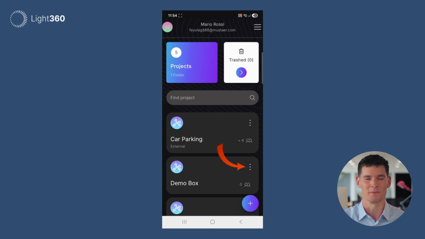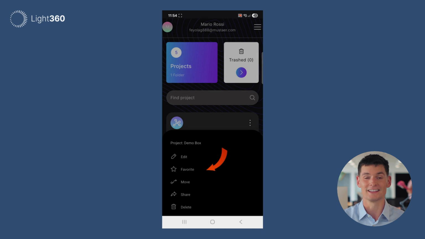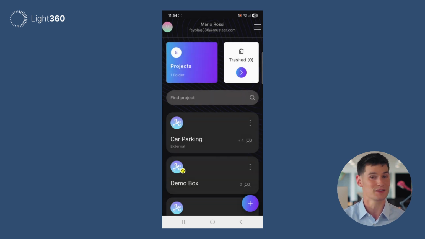A project can be marked as a favorite. This means that every time you access the application, the command section of that project will open automatically. This is useful when you frequently access the application to manually manage the same system, for example, when you are the end user yourself.